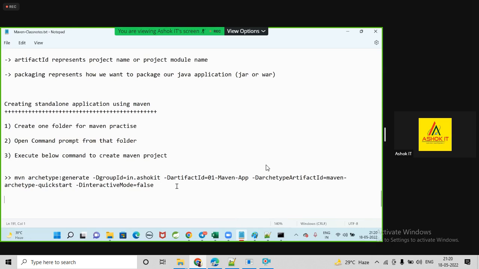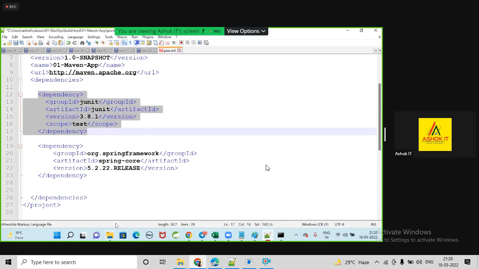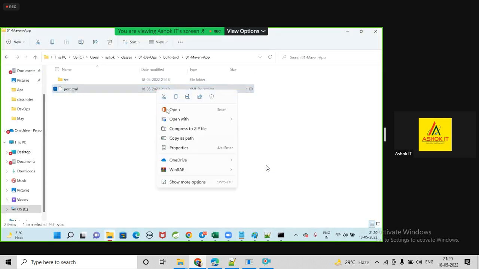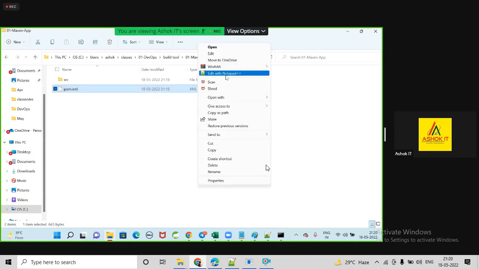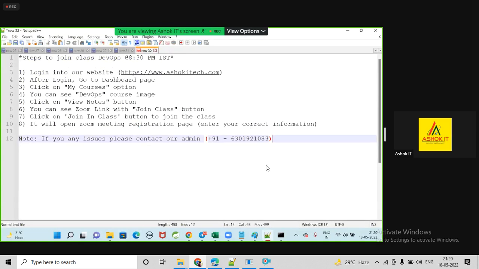Whatever framework you want to use in Java. For example, JUnit is one framework which is used to perform unit testing. If I want to use the JUnit framework in my project, then I will add JUnit as a dependency. Guys, whenever you create a Maven project, JUnit will come by default. You do not need to add it.